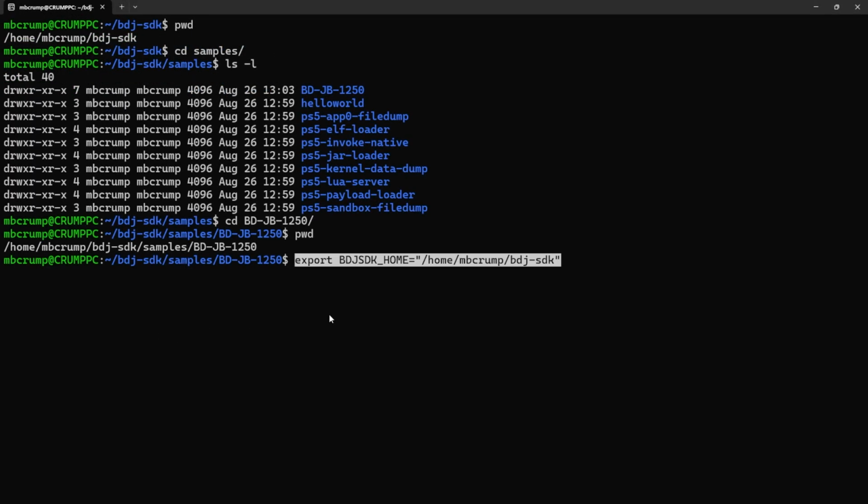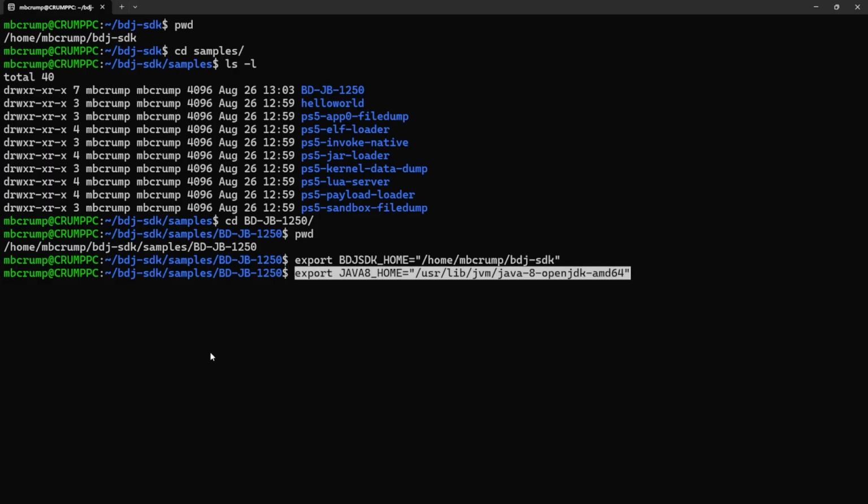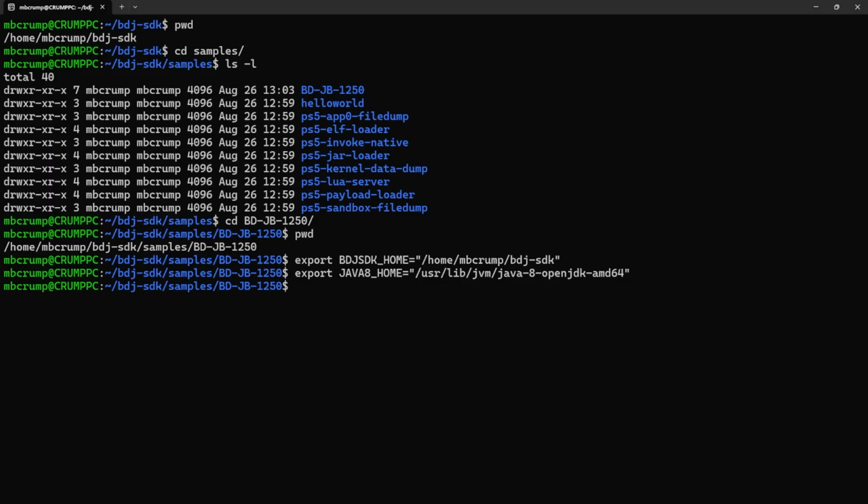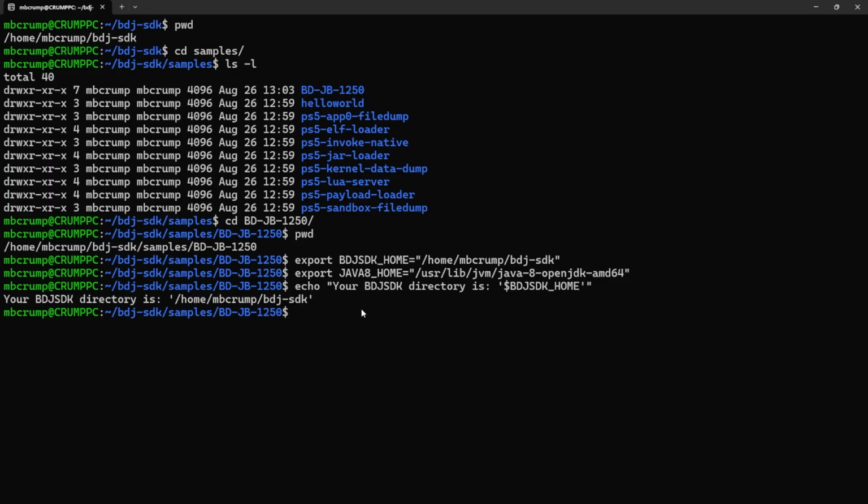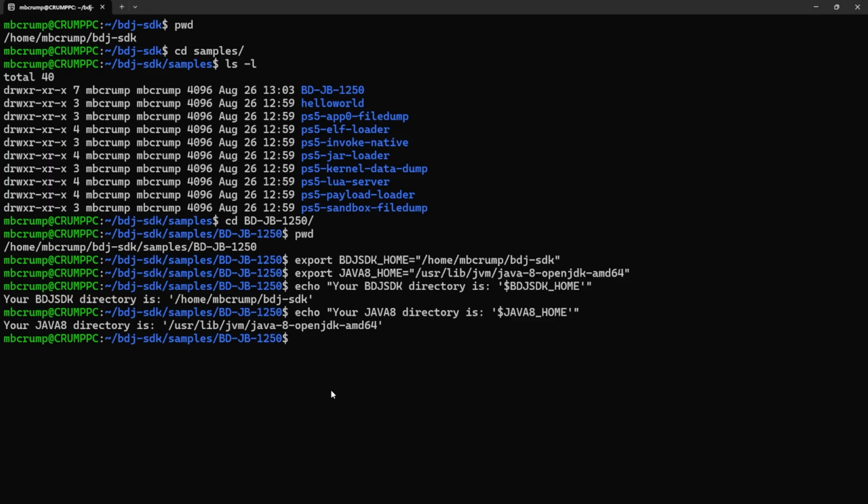So the first thing that you will need to set is the bdj-sdk home to wherever your bdj-sdk is located. And again, mine is just located right here, which I showed you here just a little bit earlier. The next one here is your Java 8 home, and this should not change. This should be perfectly fine on your computer, so just go ahead and add that one in there. And if you just want to verify that it's set correctly, you can run this echo command here, and then I made another one for Java 8.